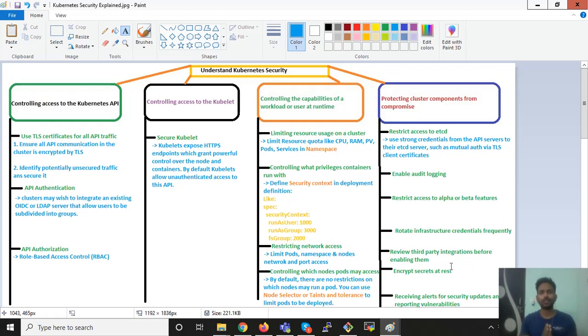So that's it for this video. Enjoy Kubernetes security. If you have any query, you can comment below this video, and I will try to resolve it and try to represent it to you with a diagram and make you understand whatever your query is.